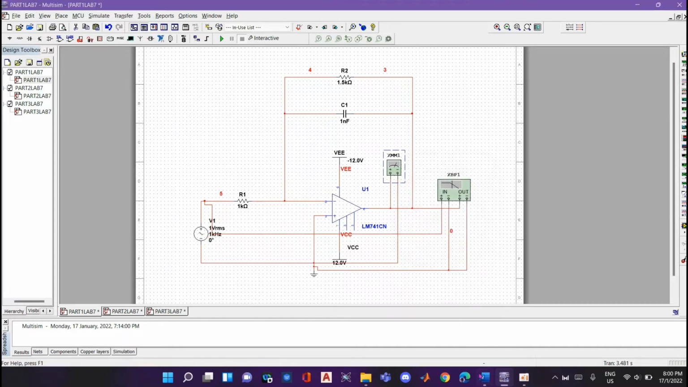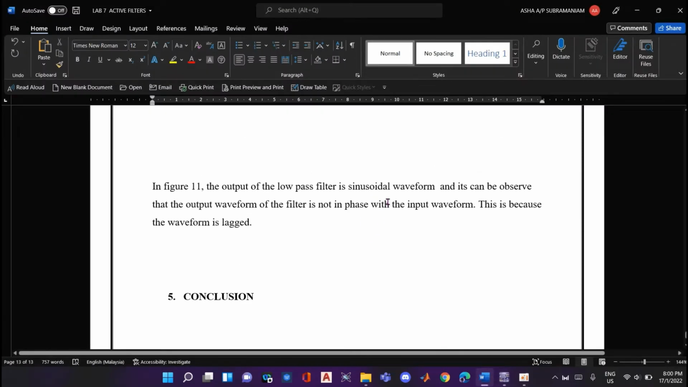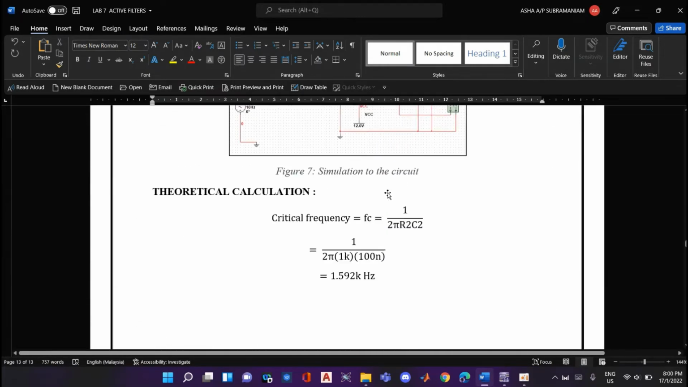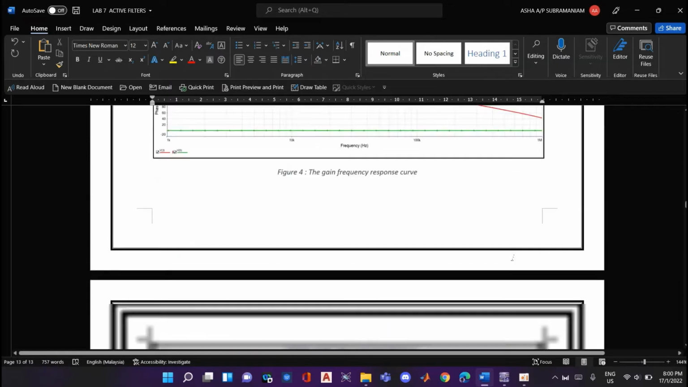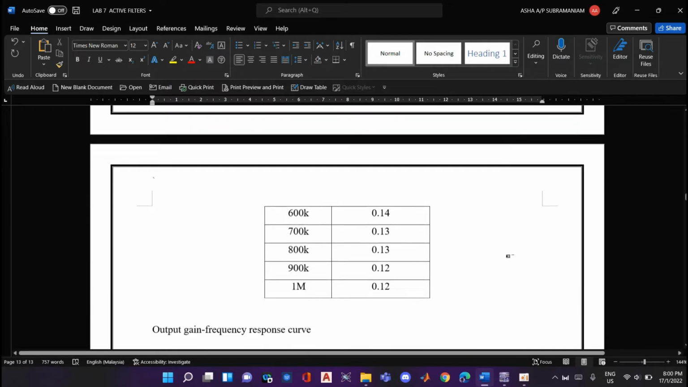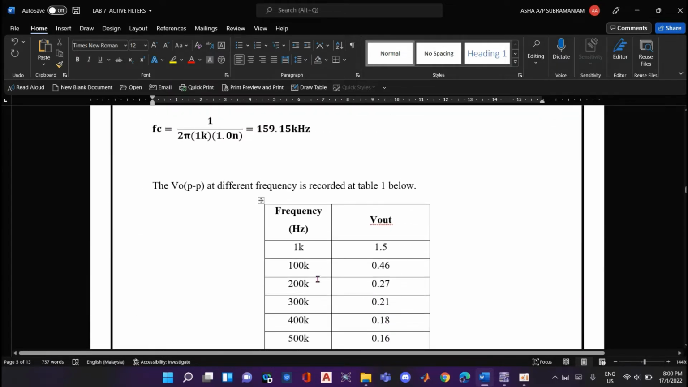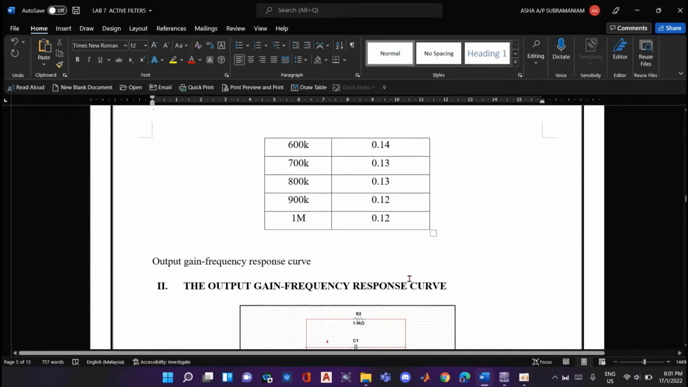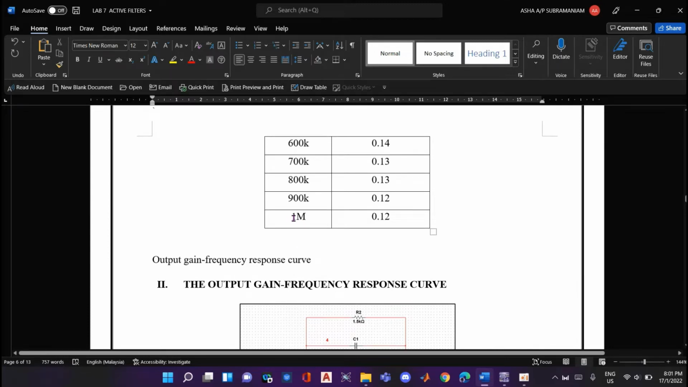When we varied it until 1 megahertz, we got the following. When it is 1 kilohertz, we get 1.5 volt. When 500 kilohertz, we get 0.16 volt. And lastly, when we vary it until 1 megahertz, we get 0.12 volts.